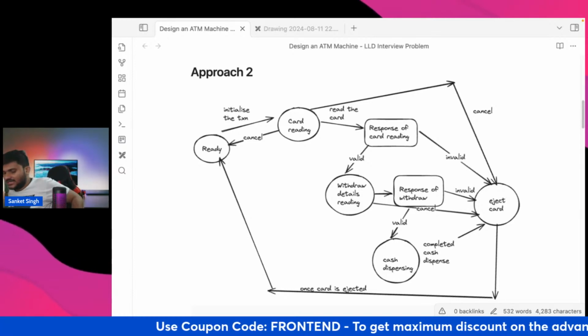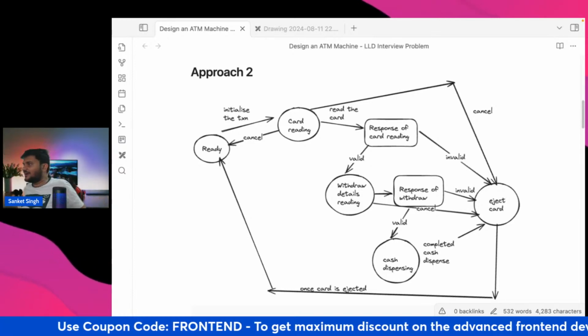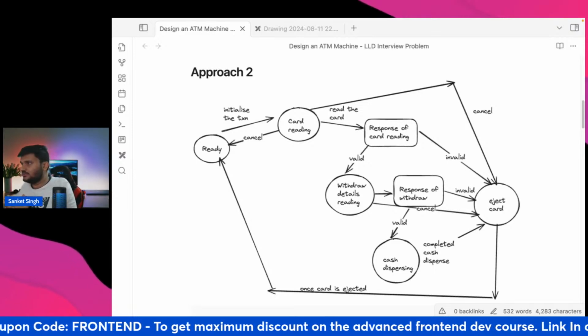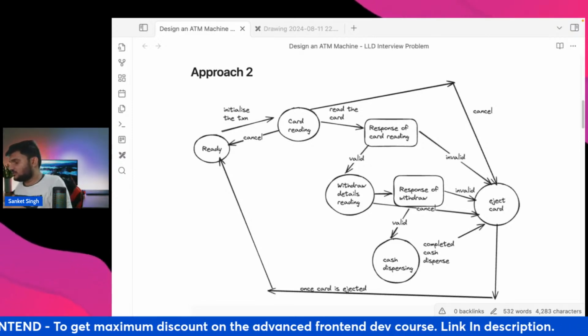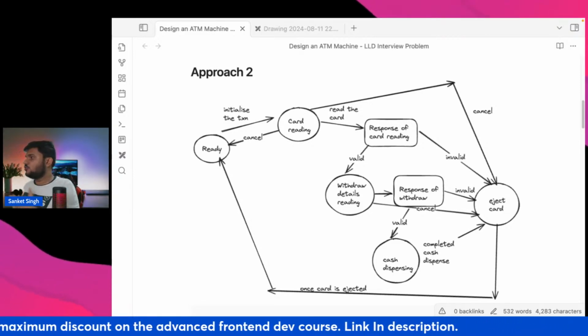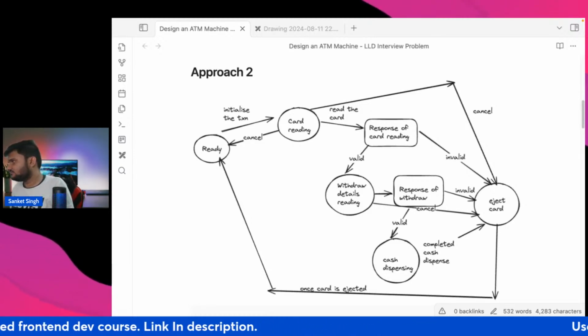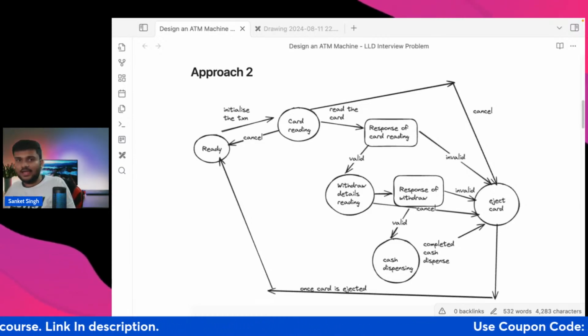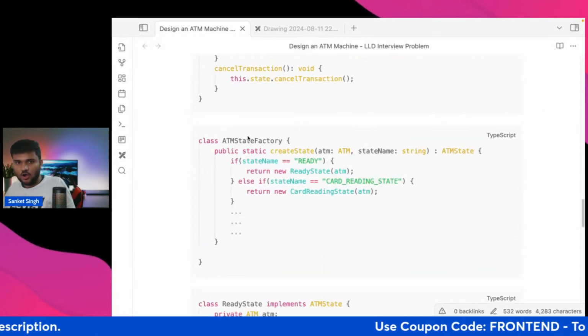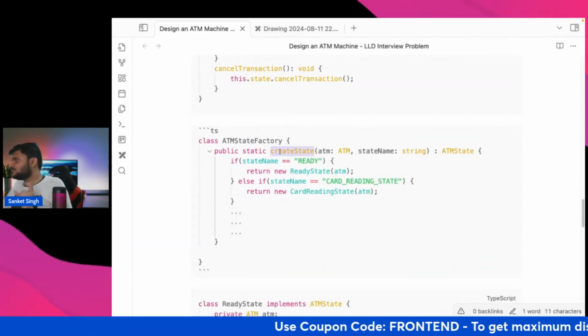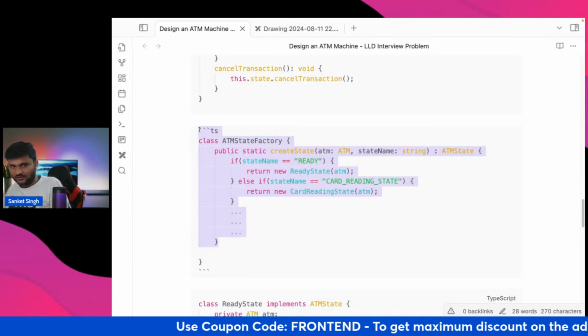Gaurav says, factory class kaise? So Gaurav, where do you use the factory pattern? Wherever you have to handle the object creation logic. Object creation logic should go inside its own factory, right? So that's why ATM state object creation logic should go to an ATM factory.